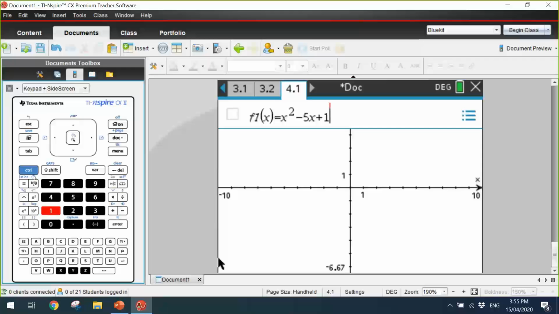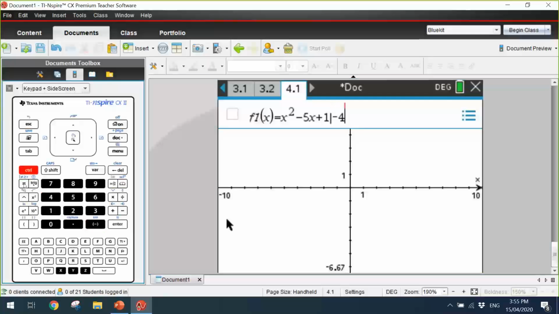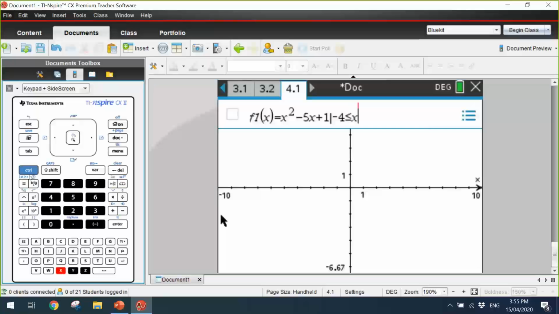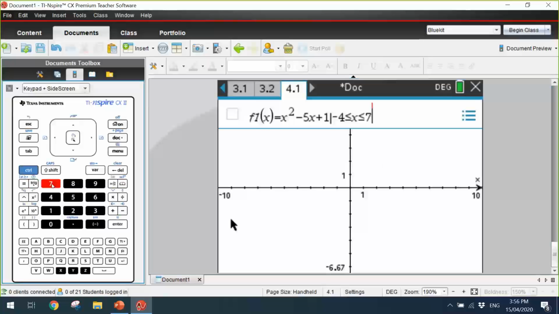The simplest way of doing it is going control, in the inequality menu. One of the most important symbols is "such that", or "given". We need to put in the restricted domain. So it's going to be -4, control, inequality, x, control, inequalities, and what was it? 7, wasn't it? So x squared minus 5x plus 1. Always double check this for the exam, and then we press enter.